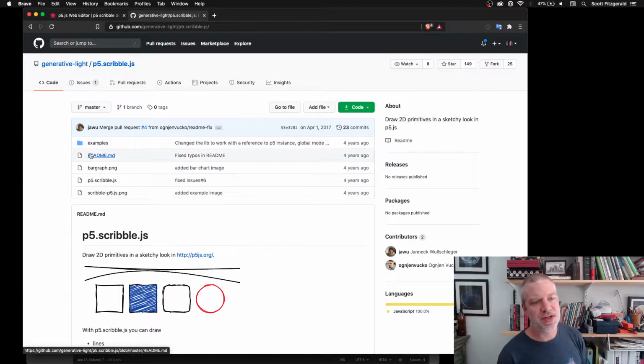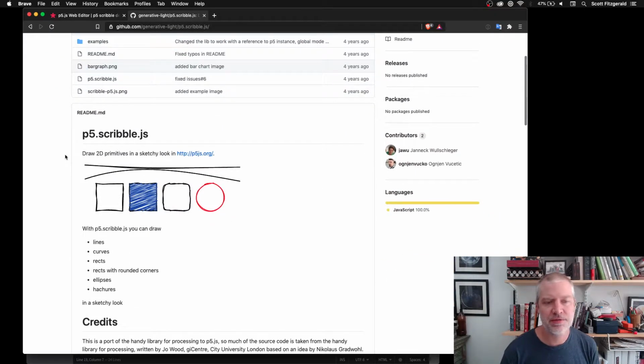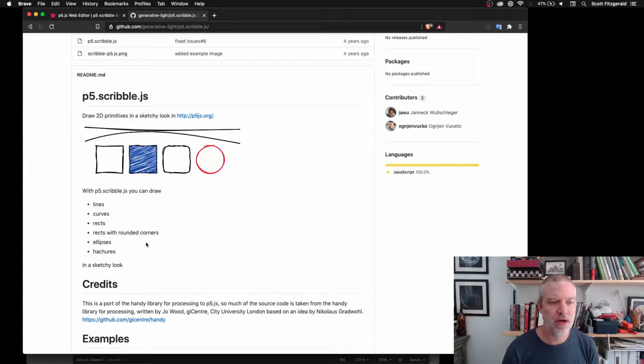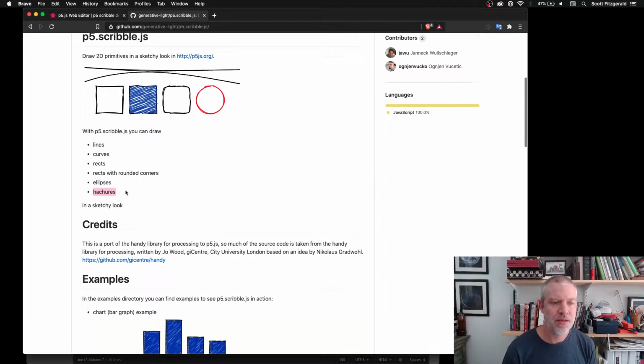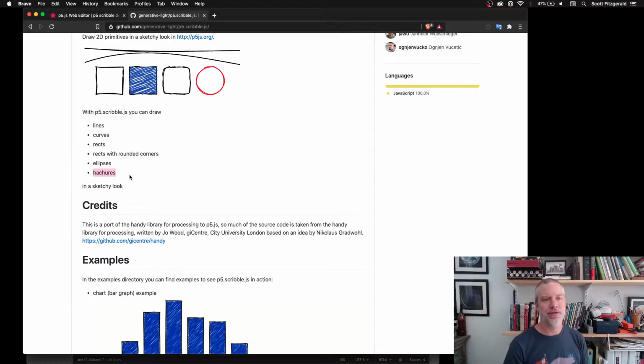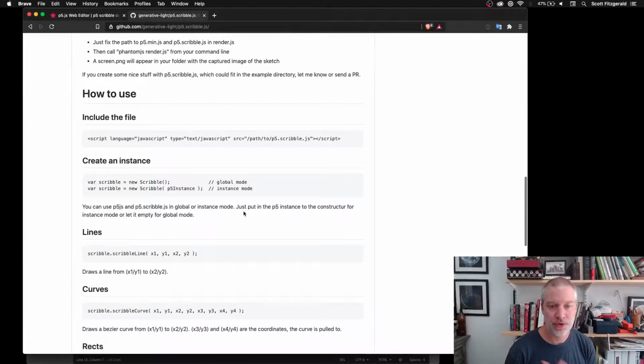So this is an example of a library that tries to make it a little bit more human. Instead of just drawing really clear lines, it actually makes things look hand drawn when you use them. So you can draw lines, curves, rectangles with rounded corners, ellipses, and then this idea of a hatcher. It's like a hatch drawing, like how you would fill in a rectangle here. So I'm gonna show you real quickly how to use this.